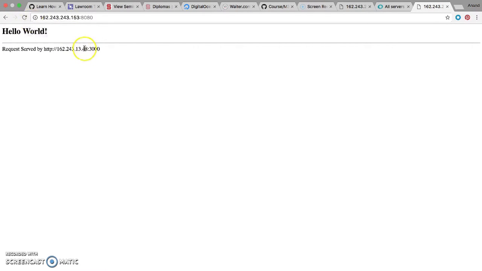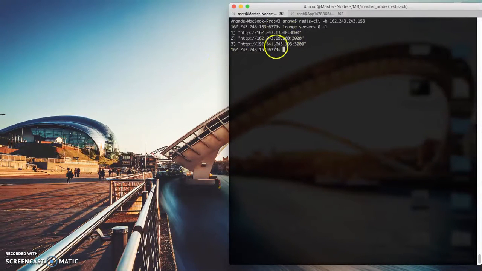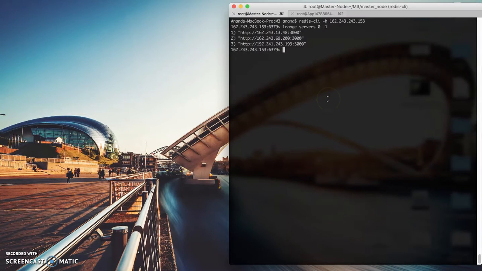As you can see, now it's being served by the server 48, and if we refreshed again, now it's being serviced by 200. Essentially, it's randomly picking one of these 3 servers to service the requests. This is a load balancing implementation, and this has been implemented in JavaScript, and it's running on a main master server.